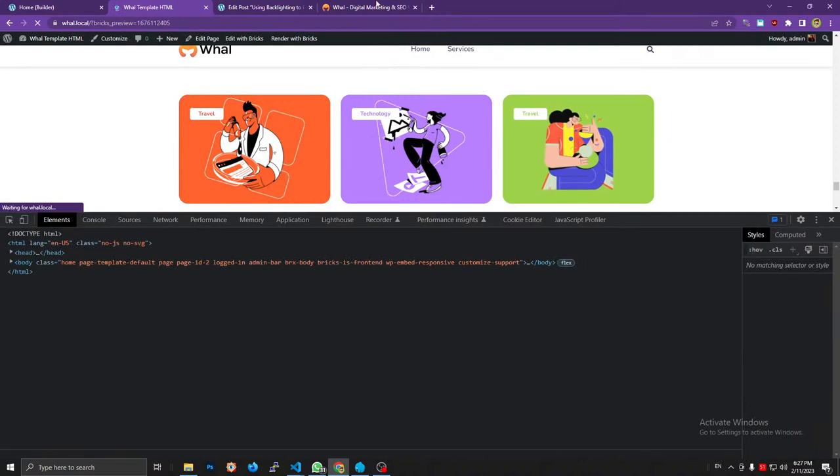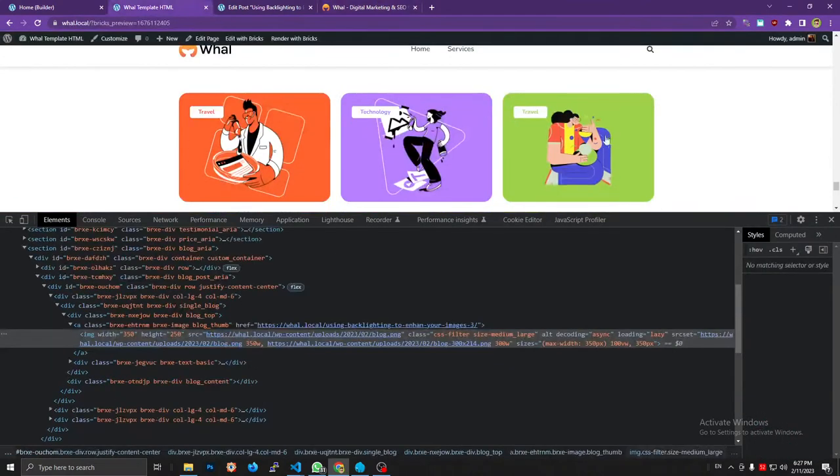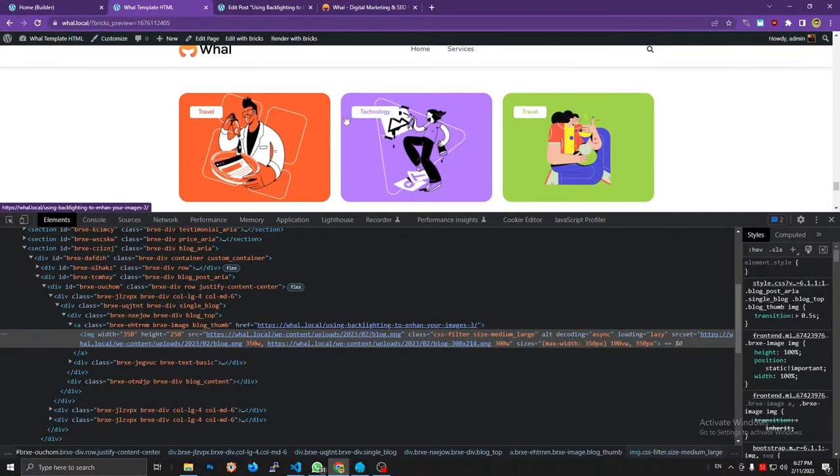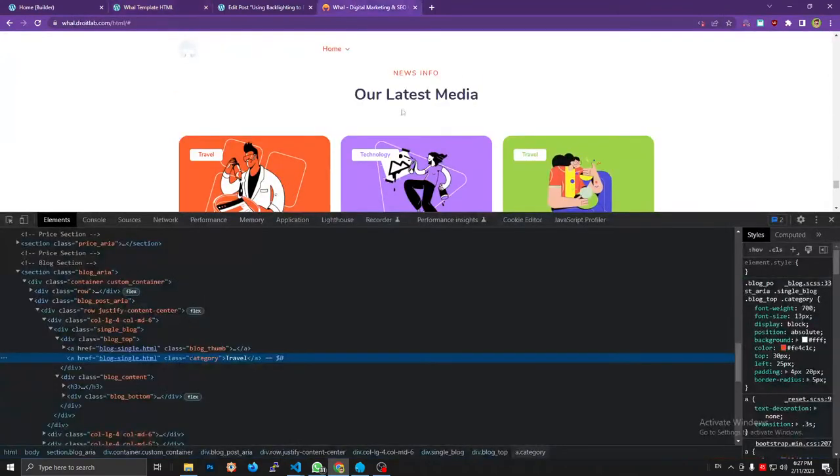Nice. Okay, nice. See, if we hover the category, it will link to the category, to the archive page. Okay, if we hover the image, it will link to the post detail page. So I think that's good.